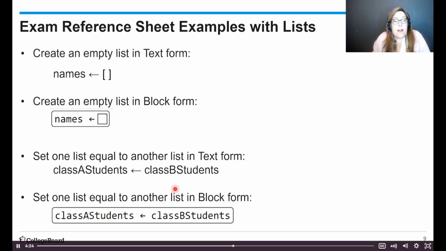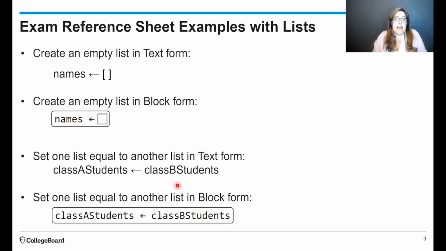Maybe I find out that I had all my students listed in class B, and now it turns out that they're all going to be in class A. Class A students are going somewhere else. So this will copy all my students from class B into class A, and here is the block form of the same thing.